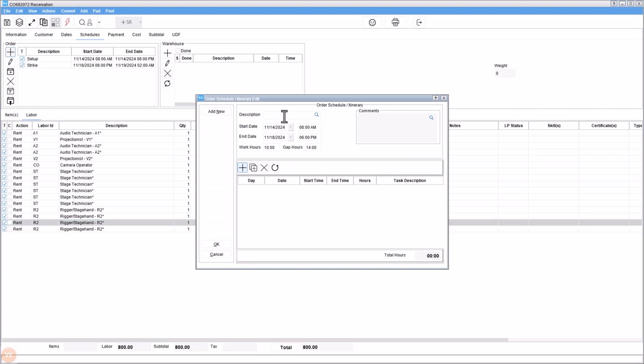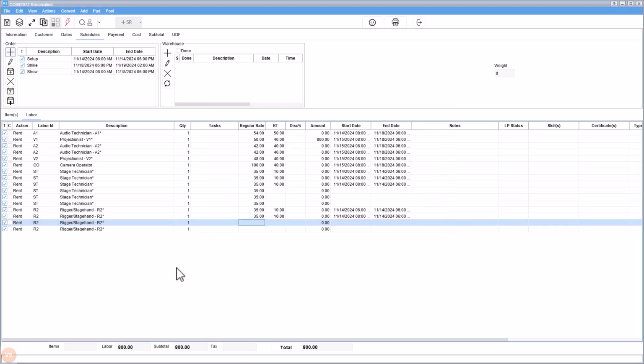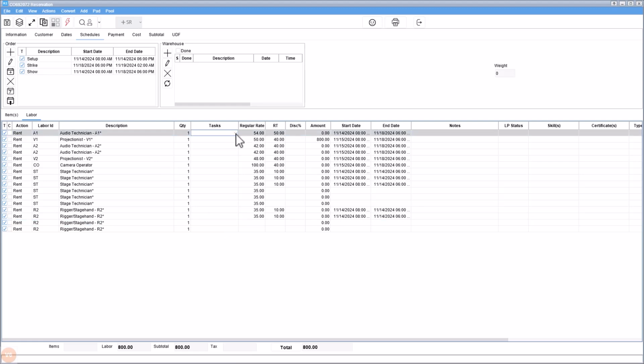Let's add one more. We'll call it show. And that one will generate for the entire duration of the event, as we did before. So now that I have my tasks created, I can go and assign those tasks to the labor lines. So for the audio technician, even though we have the dates and times assigned already, I'm just going to go ahead and assign that show task. And that'll then assume the same dates and times from the task that's defined in schedules.